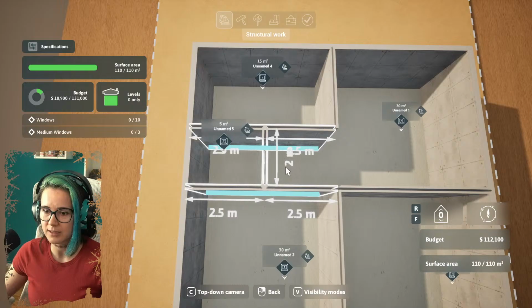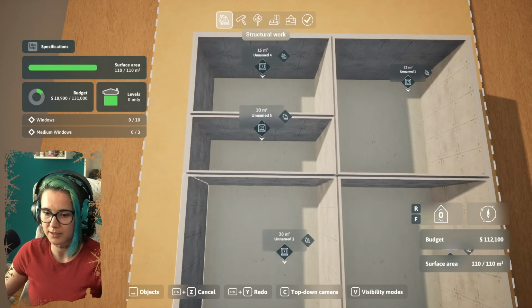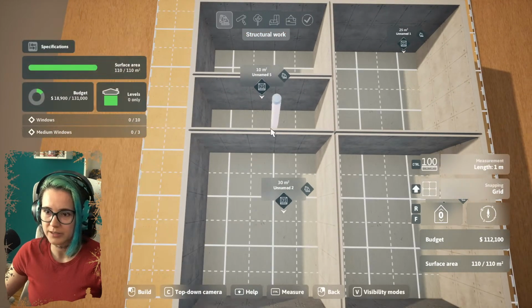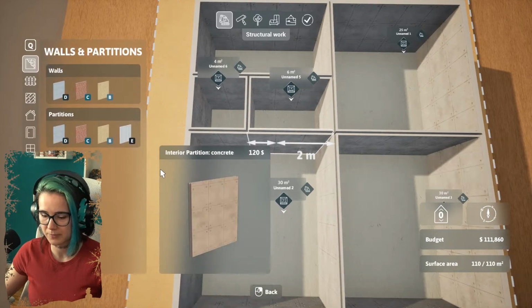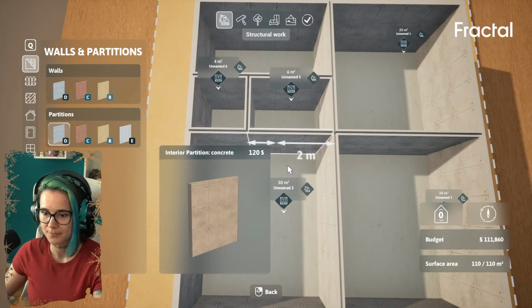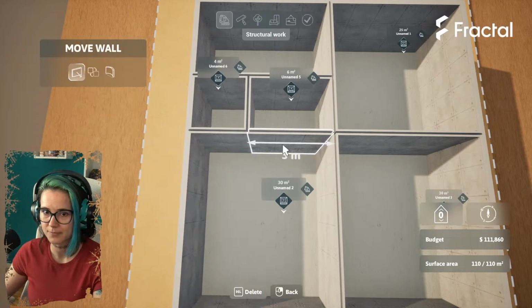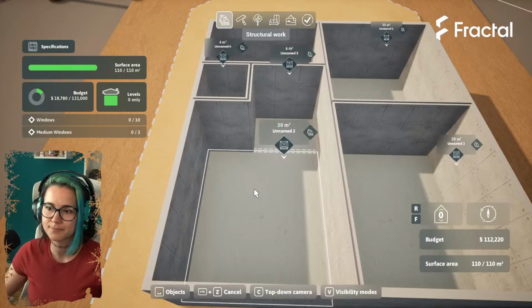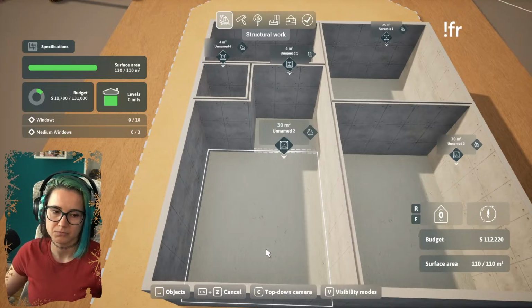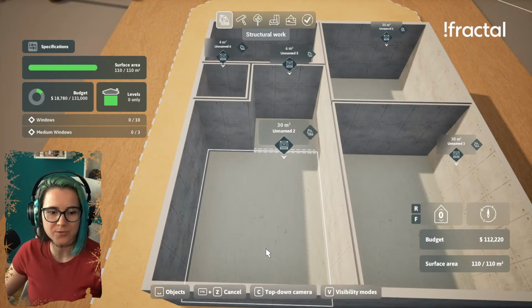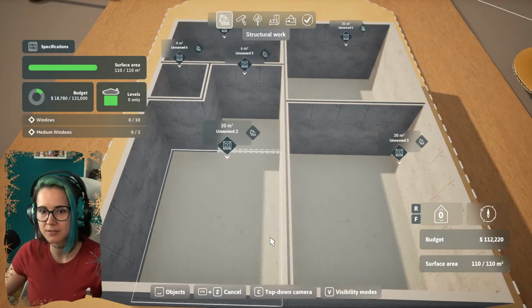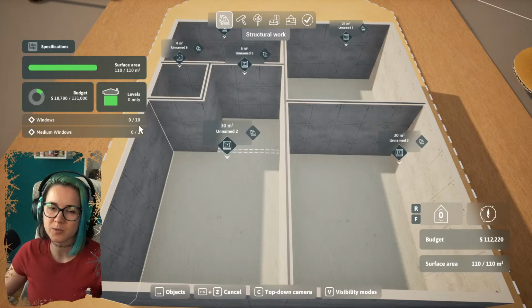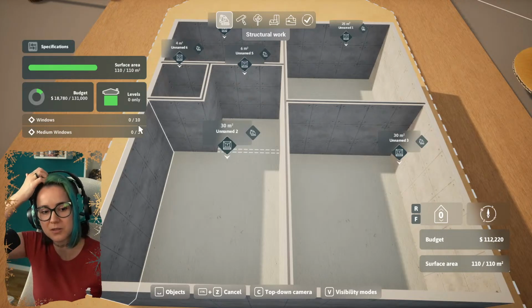We could make that kind of like a hallway, I guess. Hang on. What if we do this and then we're going to delete this wall? "17-degree angle in the design." That could be my thing. But I have to make it to 110 square meters. That's going to be horrible to do.